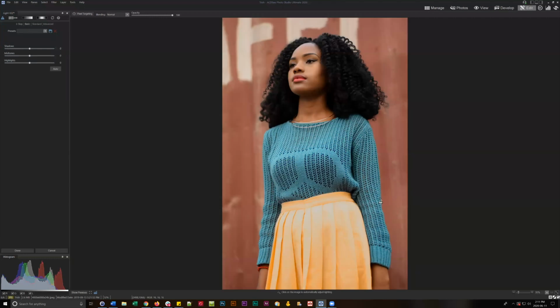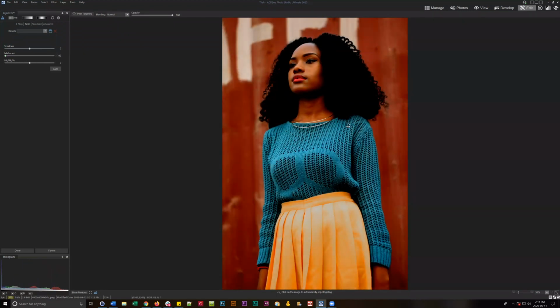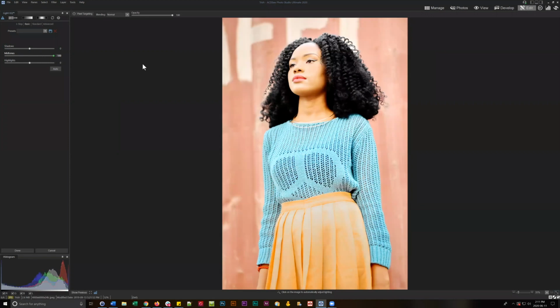When I look at something like basic, I now have three of these tools. I have shadows, midtones, and highlights. When I make midtones much darker, it's going to take all of the colors that have more variations of gray within them and make those colors darker. Alternatively, if I take those midtones and raise that up, colors that are represented in the center of our picker are going to be increased in brightness.